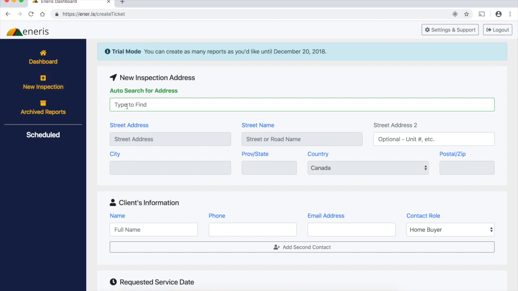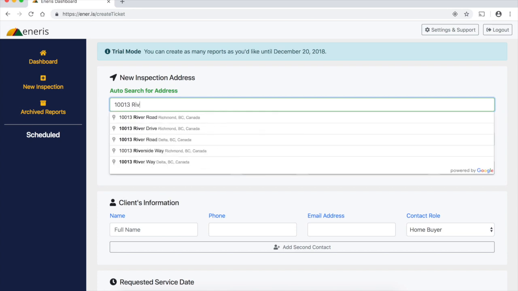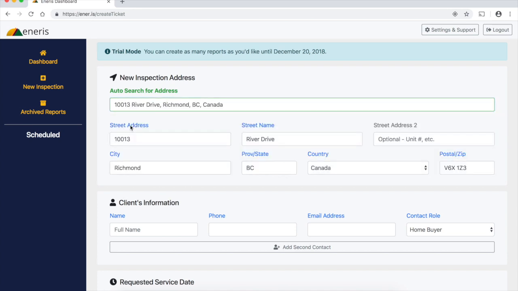Now let's start typing to find an address. Typing in the green box will allow Eneris to use Google to return the most relevant result.